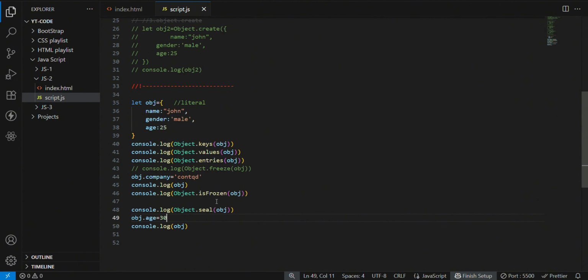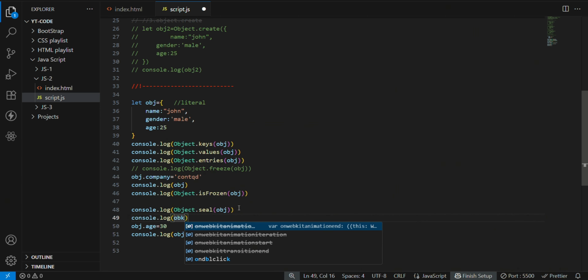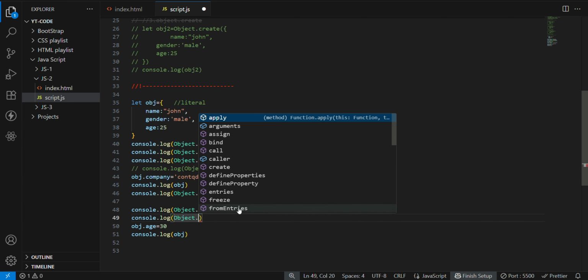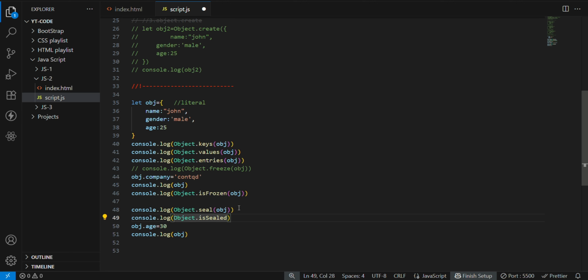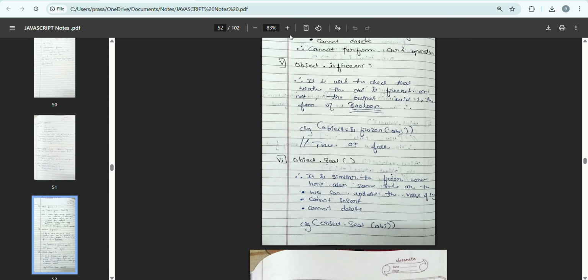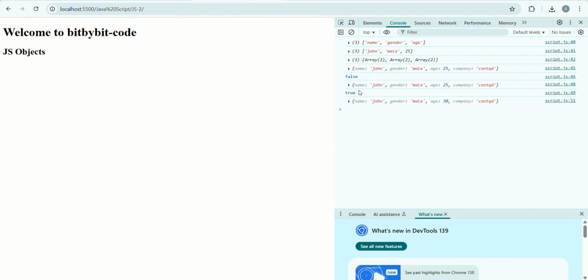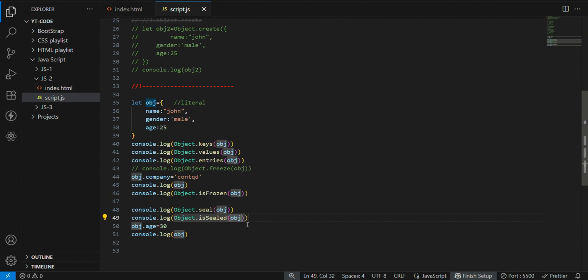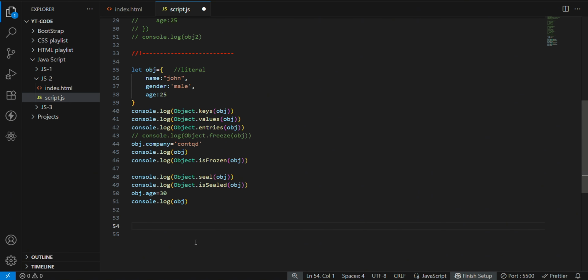Like we have already seen, isFrozen is there to check whether the freeze is there or not. Similarly we have isSealed. Object.isSealed(obj) will now show us true because we have already added a seal. So freeze, isFrozen, seal and isSealed, these are all the things we have seen. After this, suppose someone tells you to change the object to an array, then how will we change the data?